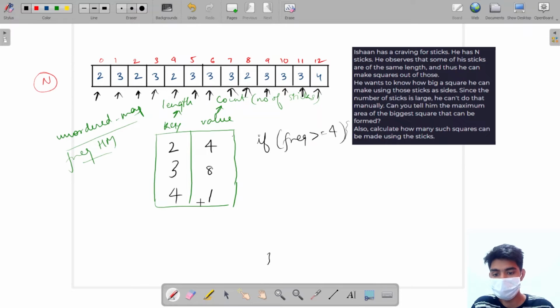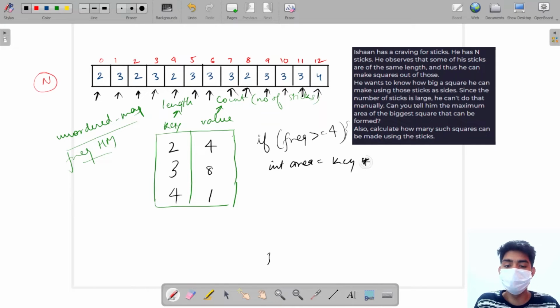this mean? If my frequency is greater than or equal to 4, it means that I can form a square, right? I can only form a square if my frequency is greater than or equal to 4. So then I'll find my area. What is my area? For let's say 2, my area is going to be key times key.